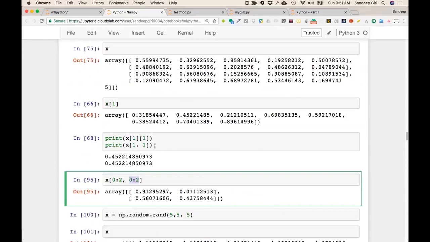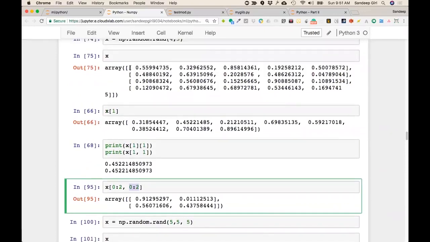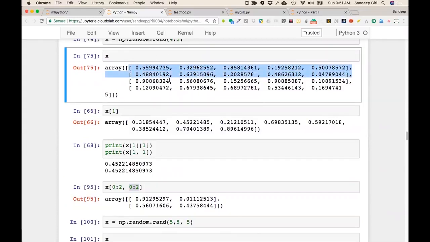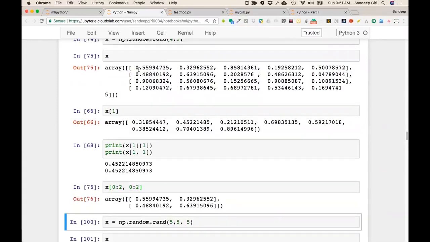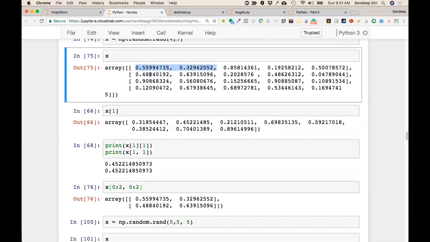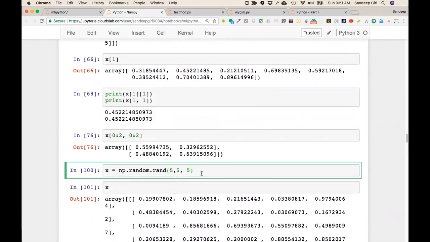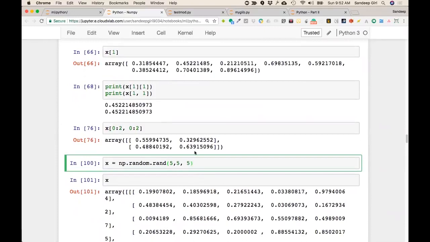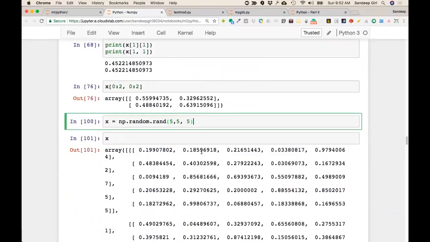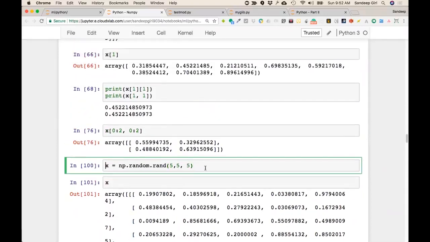Here what we are saying is, give me these two rows, 0 to 2, and out of each column give me these ones. So what we are getting is from here to here. Okay, let's check it out. You can see that we got this, and this and this, right? So that's how we can cut a window from the actual matrix. That's how we can actually slice a whole array.